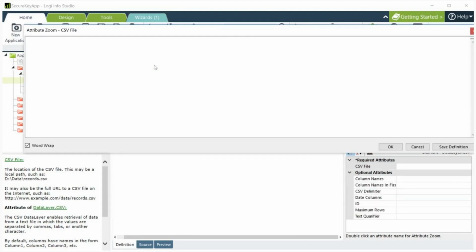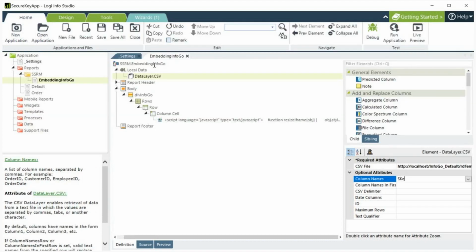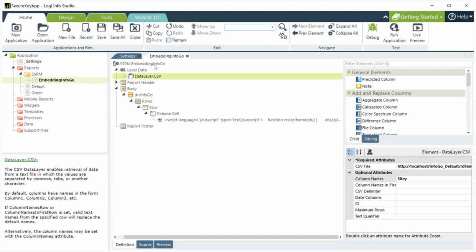This data layer type is used because it can use a URL to retrieve the data. Its CSV file attribute will be similar to this code. You have the link to the Logi Info application, RD template, RD get secure key, and username. That retrieves one row into local data with a column named skey containing the secure key value. Then you can use the same embedded script that we already used in the last example.